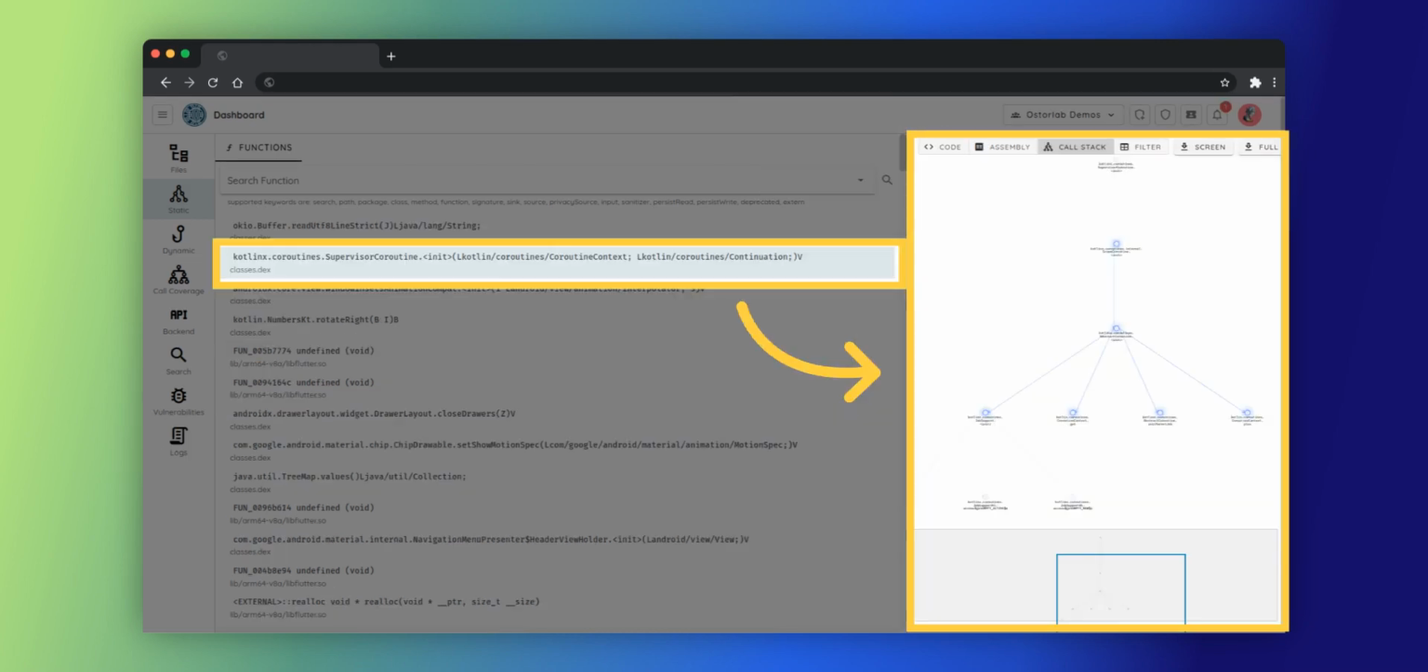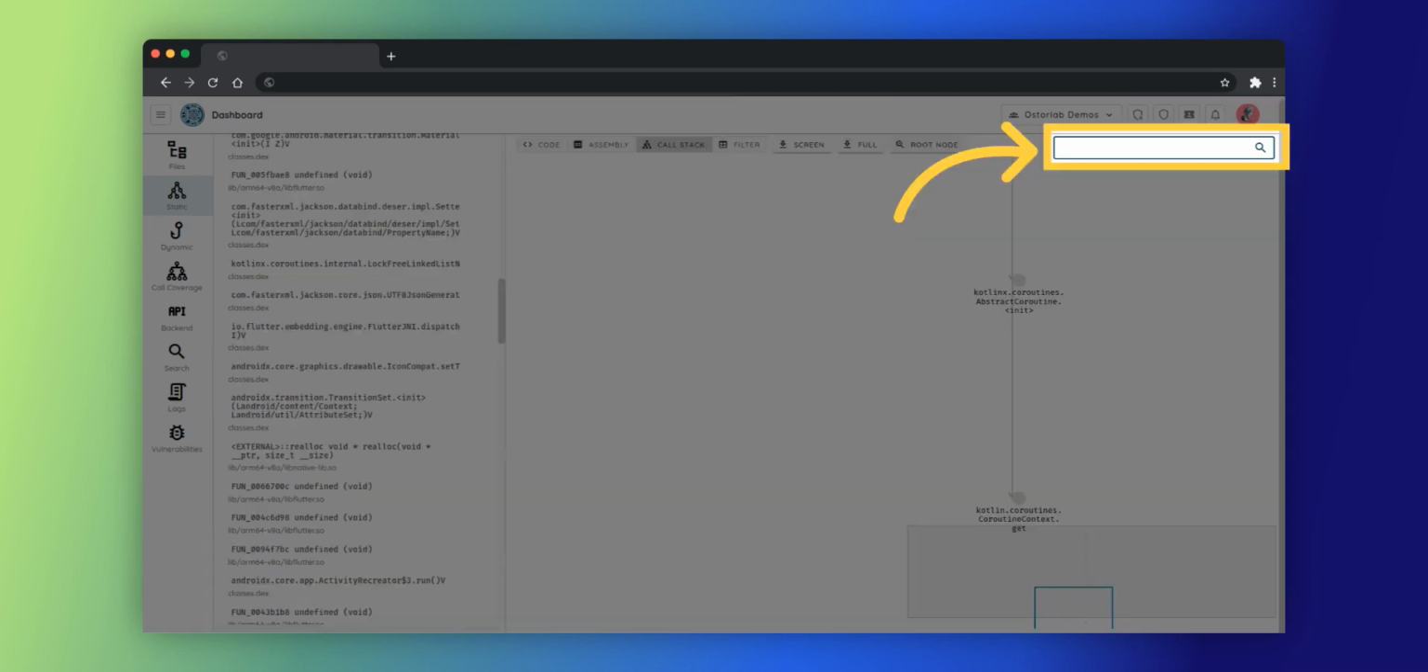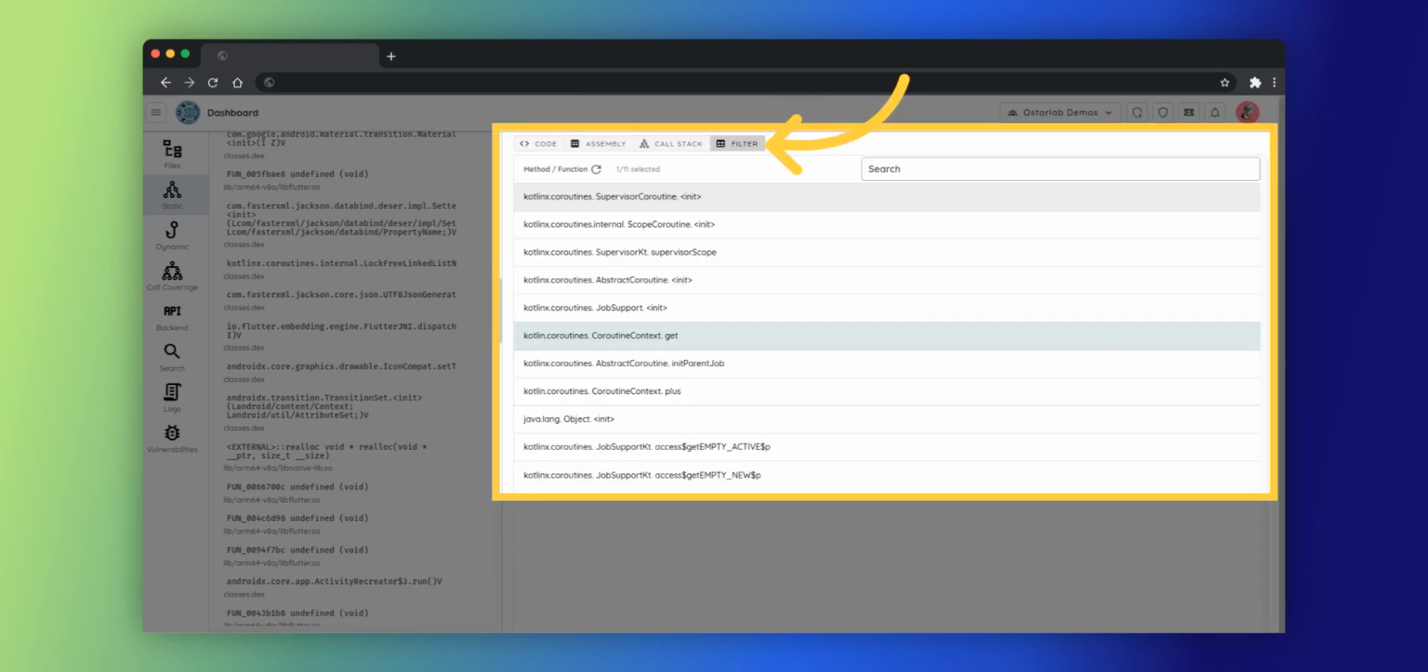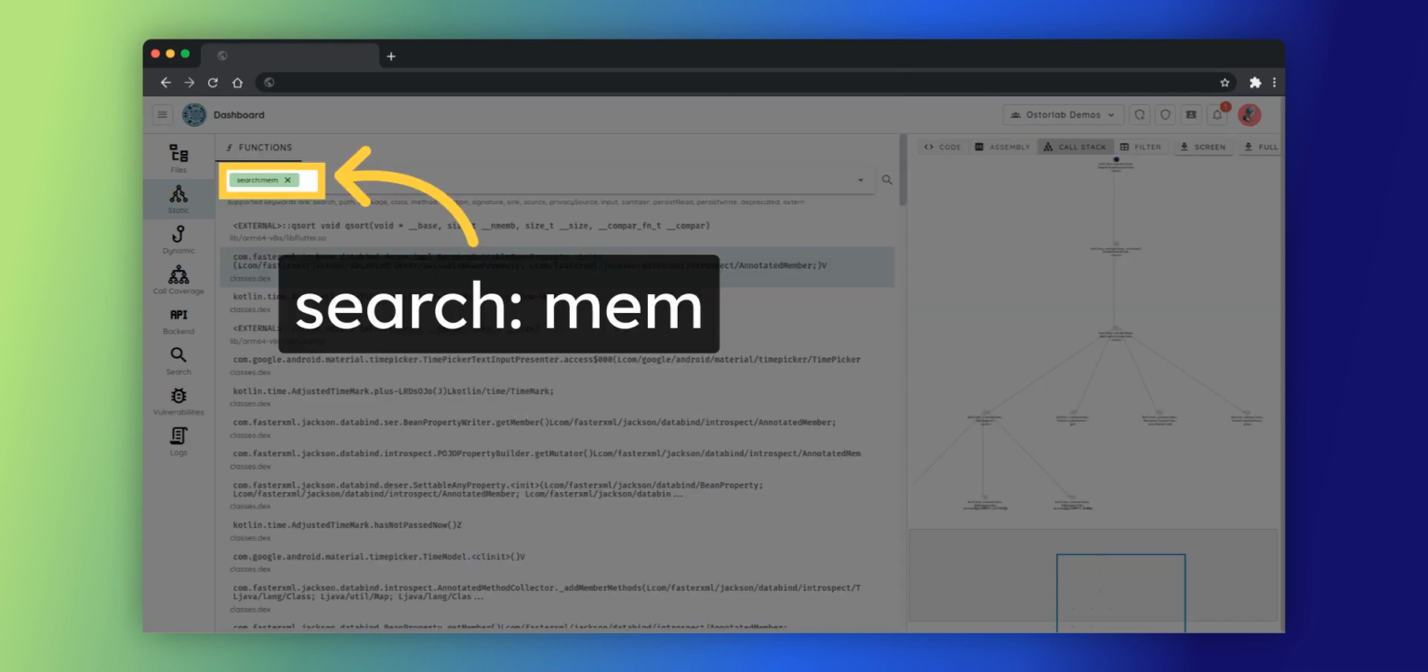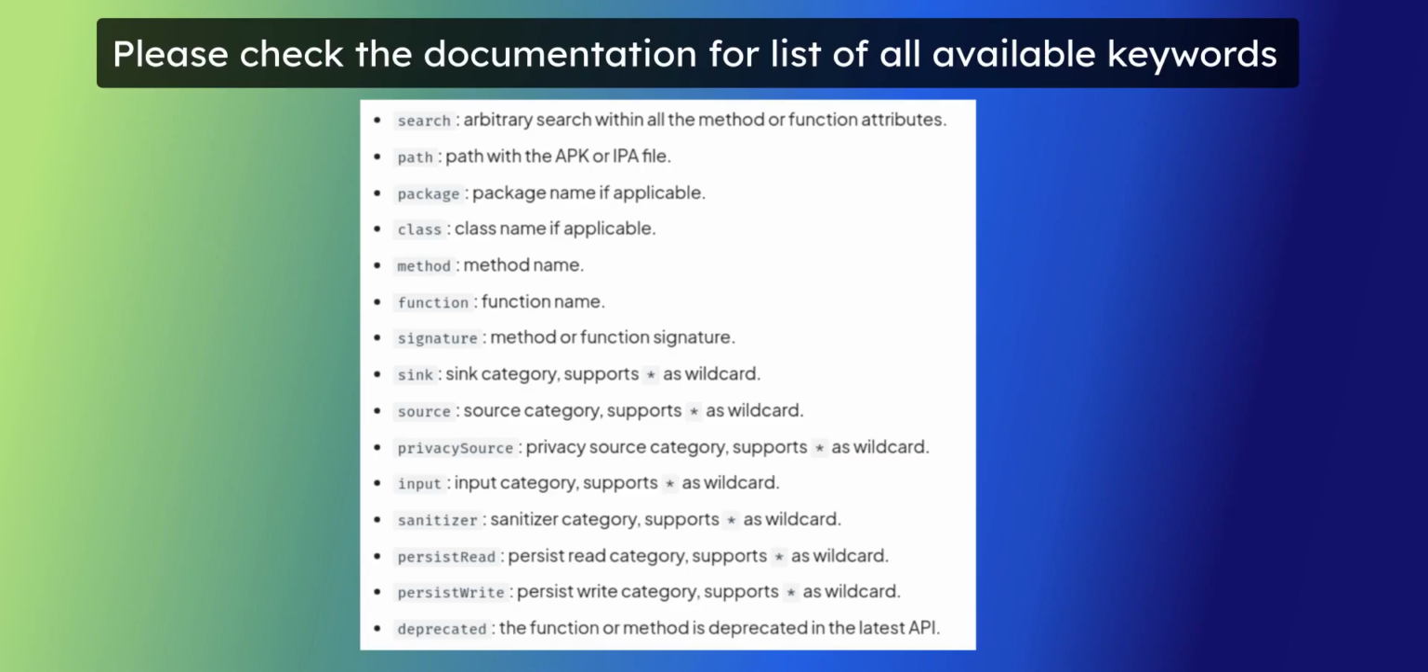Contextual call trace generation. You can use search to search for a single or multiple methods. You can use the Filter tab to list all the methods in a table, and then select one or multiple methods to highlight their connections within the map. The search feature in static analysis supports multiple keywords that can be chained together. For example, to search for all methods containing the word mem, you can type search :mem. Please check the documentation for the list of all available keywords.